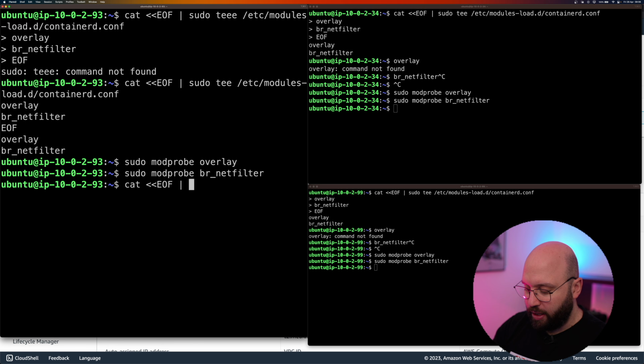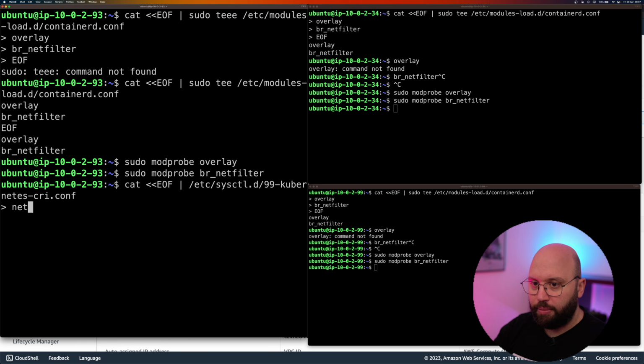And then here we're going to specify /etc/sysctl.d/99-kubernetes-cri.conf. And then what we're going to do here is we're going to enable net.bridge.bridge-nf-call-iptables = 1.